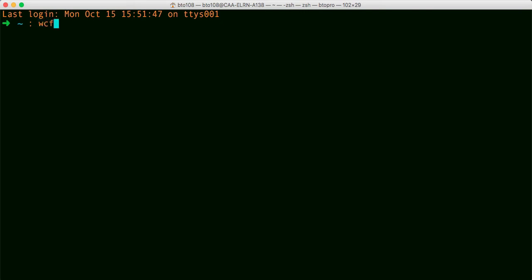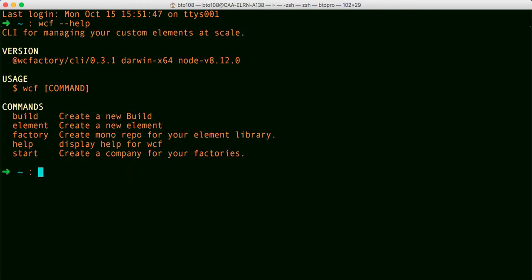So then I can do WCF help, get the commands, so we have a full-fledged CLI, thanks to Michael Potter, and you can see we have commands build, element, factory, help, and start. So start is the first command you're going to run to get things off and running.